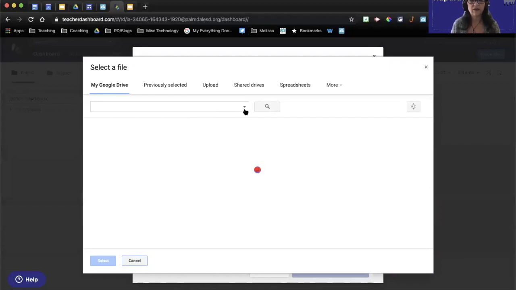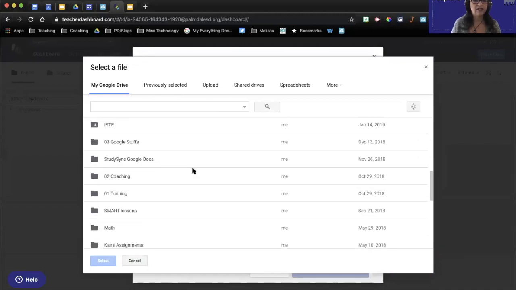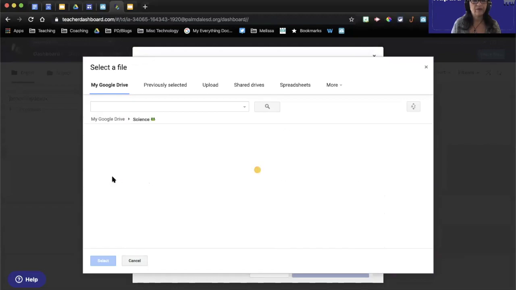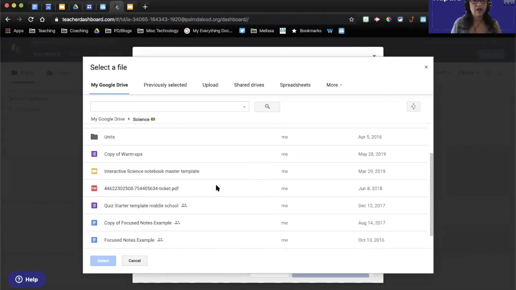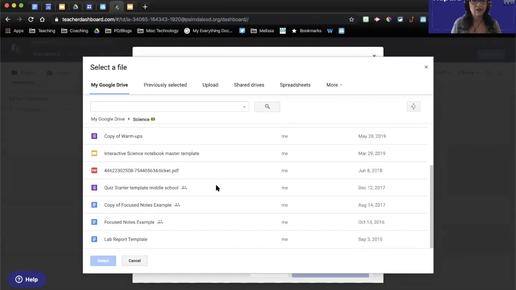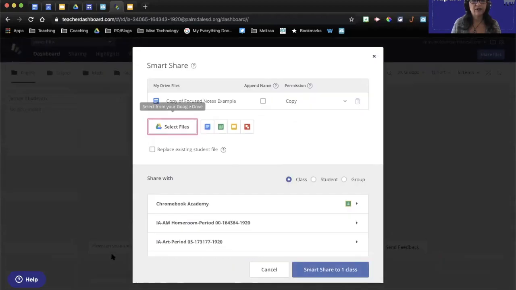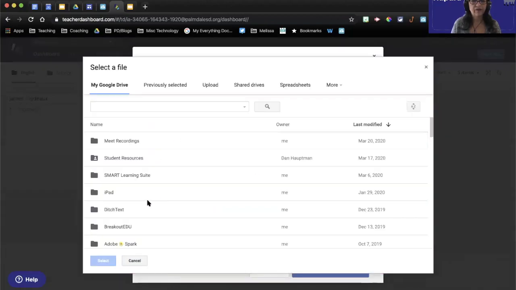And as it loads up, there we go. Okay, I'll come down to my science. Somewhere I have a science folder. Internet's a little bit slow. And let's see, maybe I want them to have a copy of these notes. So I'll select that. I'm going to select another file. You can select up to 5, remember.